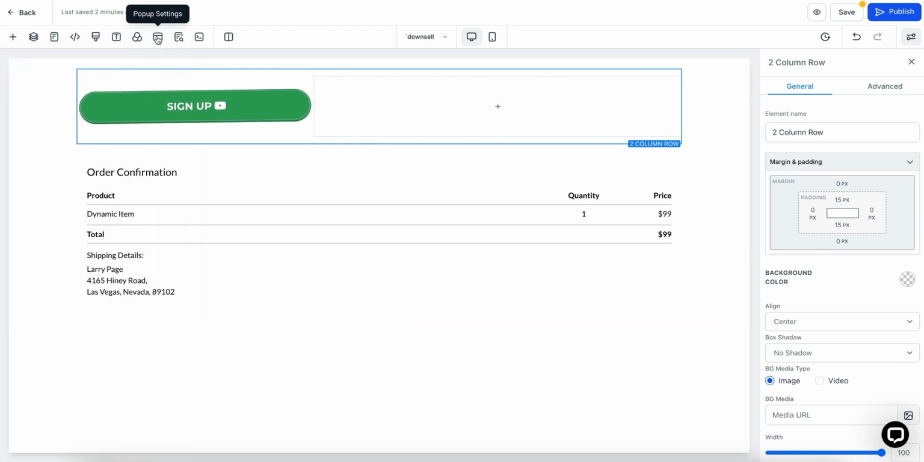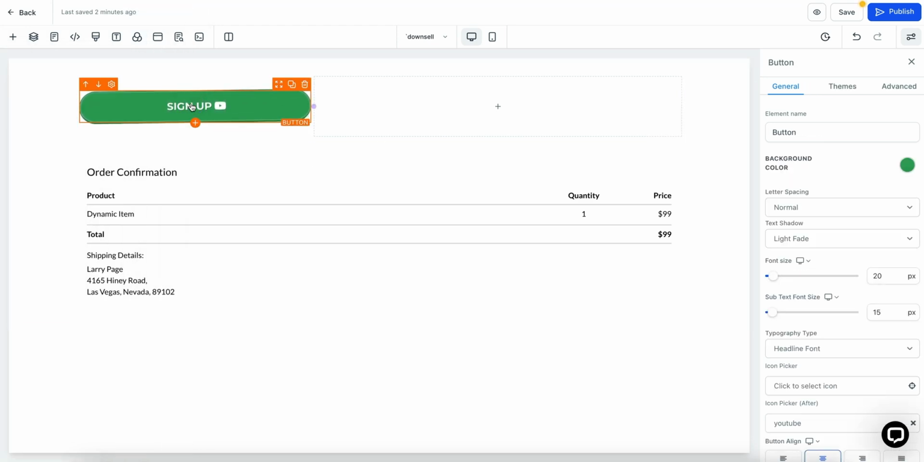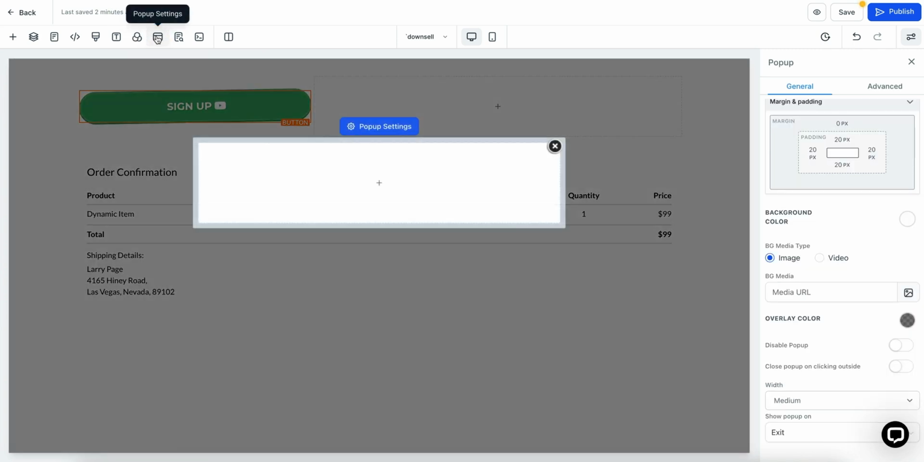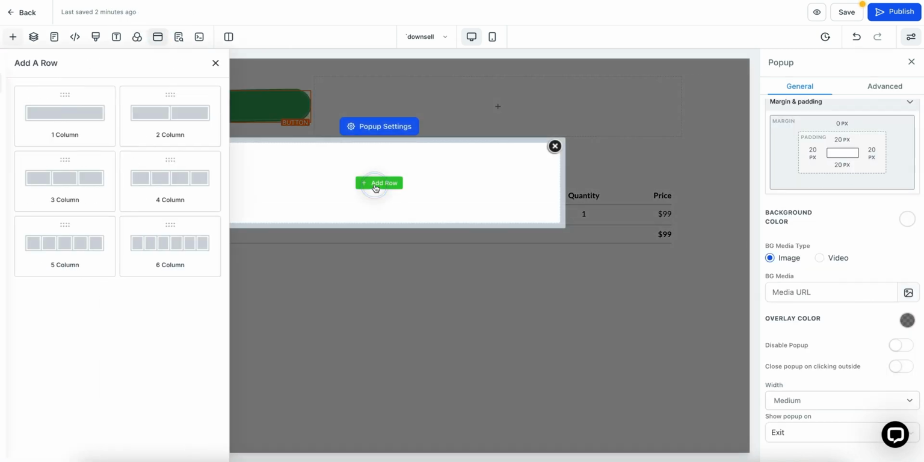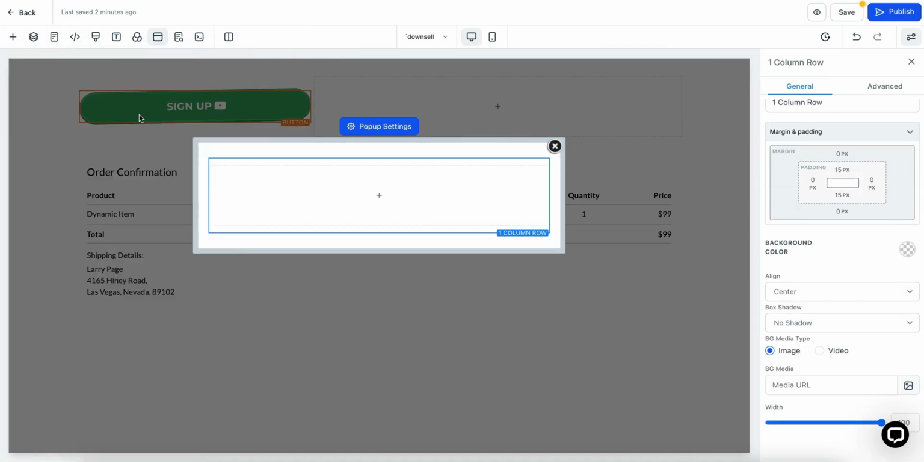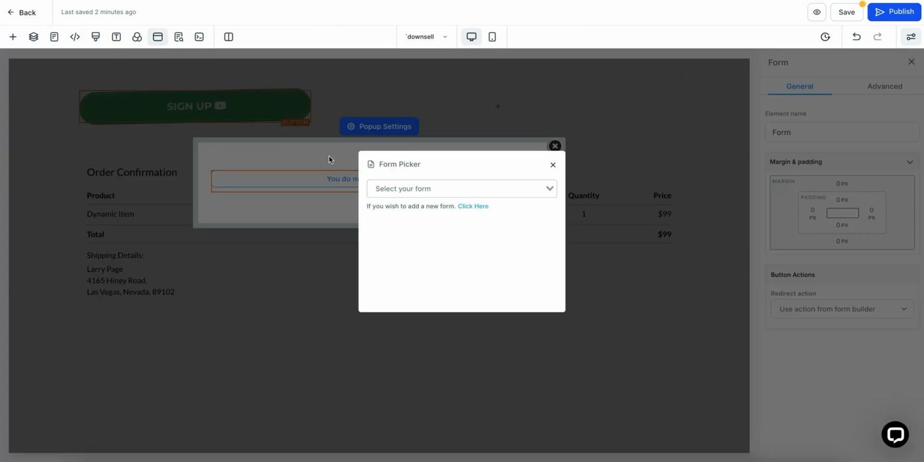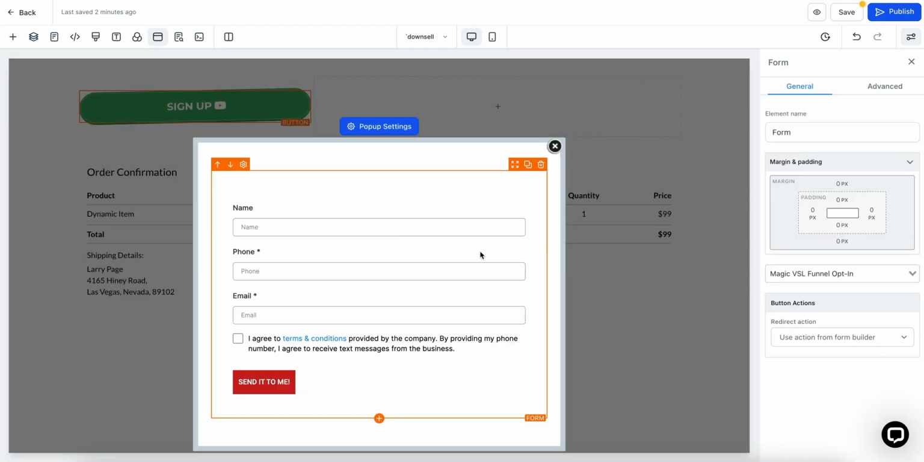Here is the pop-up settings. So say, for example, this button here, we've actually got it set at the moment to open up the pop-up. And this is where you can decide what goes in that pop-up. So you click on here and maybe you want the pop-up to be a form, for example. So you might say add element, go down to form. I want it to be this form that we created before.